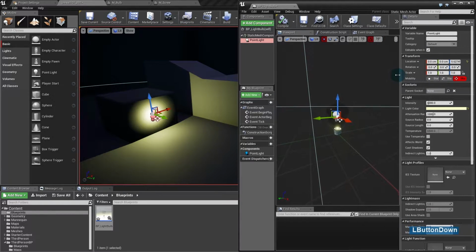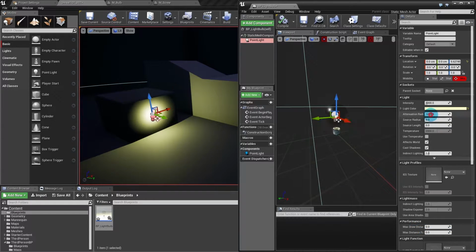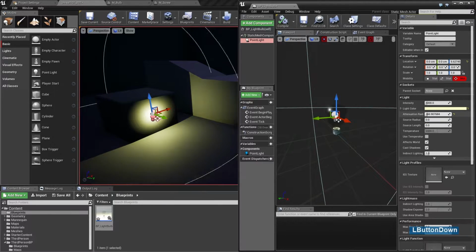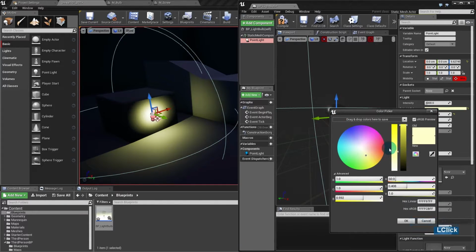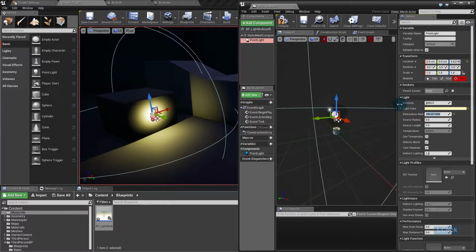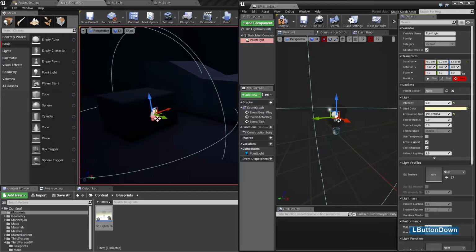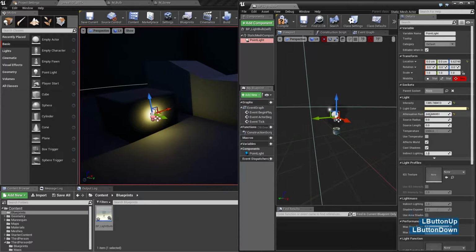I want this light to have a little smaller radius. Alright, and now the color maybe something more orange. Just a little bit. Okay, I like it. Oh, and the intensity is too high. More attenuation. Okay, that's cool. So I have my light.